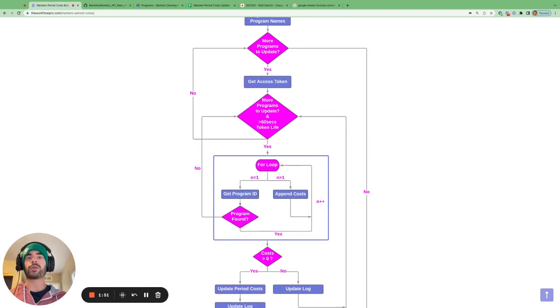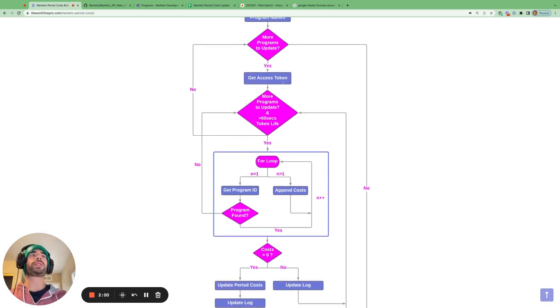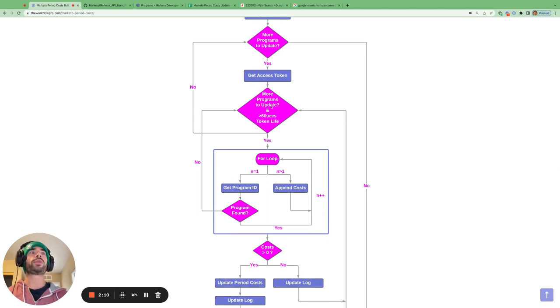Then we get our Marketo access token, so that we can make subsequent API requests using this access token. And one thing to note about this access token is that it has a limited life. It only lasts for an hour. So therefore, we have to make a check to say, are there more programs to update?